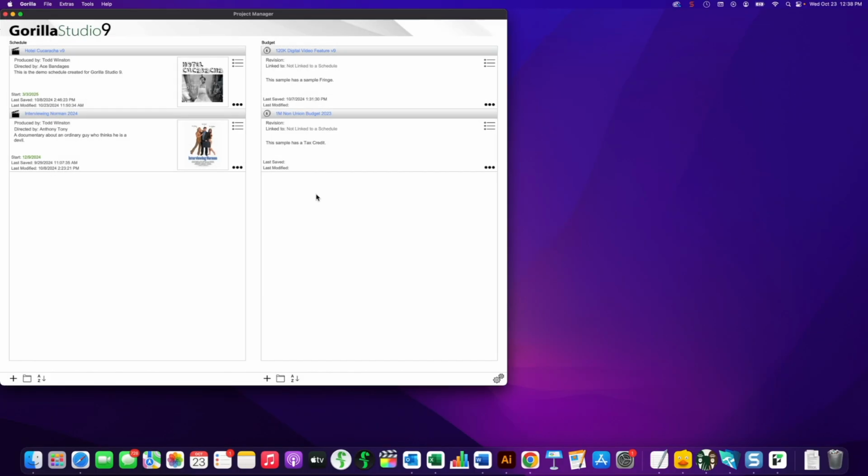In this video, I'm going to show you a brand new feature in Gorilla Studio 9, which allows you to import scenes from an Excel file into your Stripboard. I can show you how that can be very beneficial if you are not importing from a screenplay program such as Final Draft, and for some reason you have your scenes in Excel and want to bring them into the Stripboard. Now you can also bring them into the breakdown sheets, and we do have another video on that.